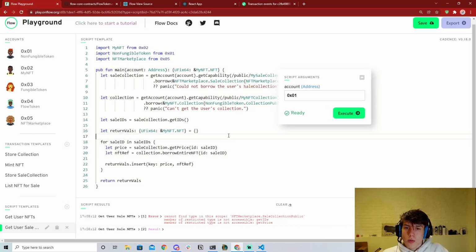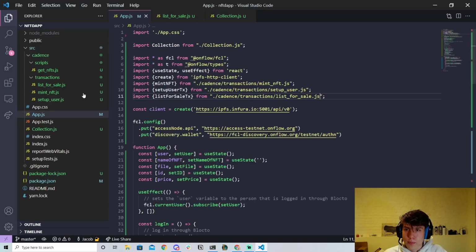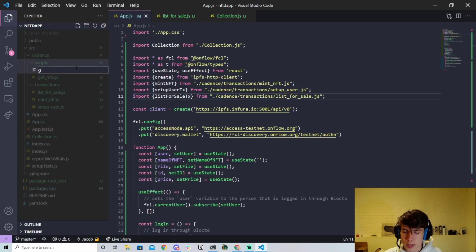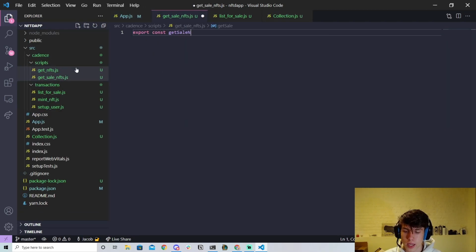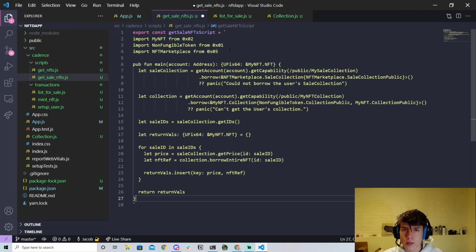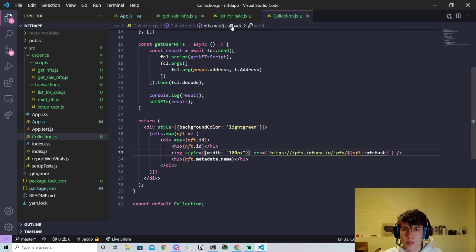So what we can do now is copy and paste all of this, bring it into scripts, and we're going to say getSaleNFTs.js. Export const getSaleNFTsScript equals backticks. Paste this in. We need to replace our imports here, of course. So let's go ahead and do that.